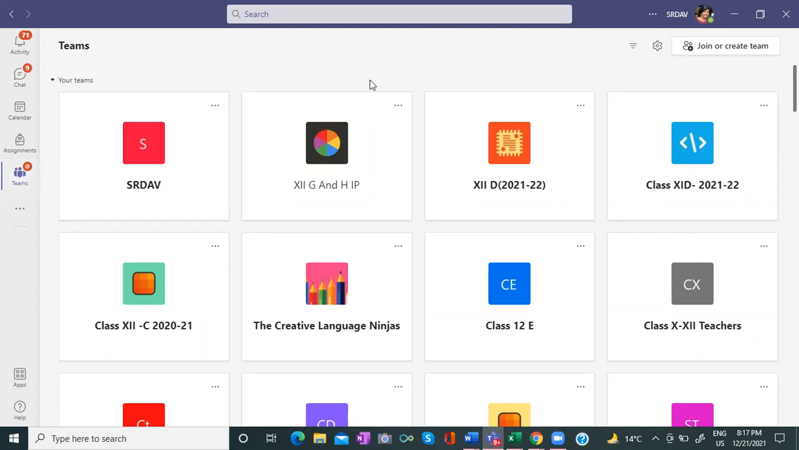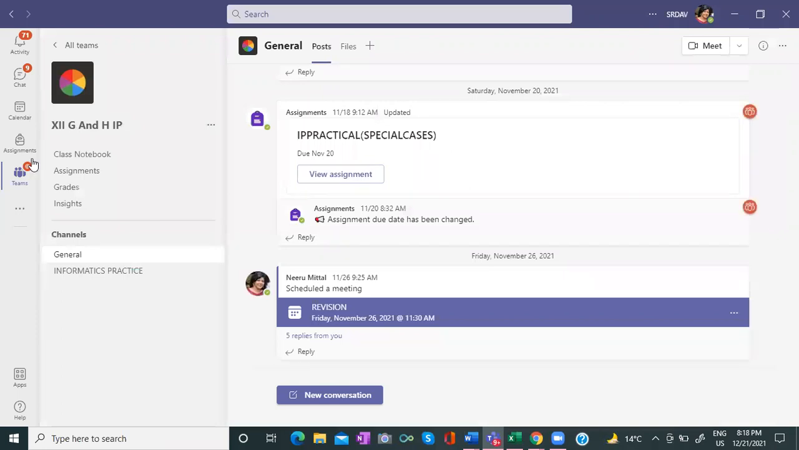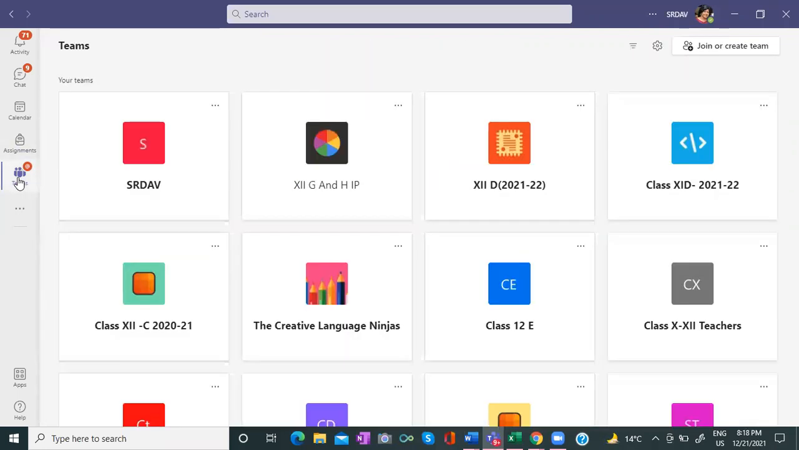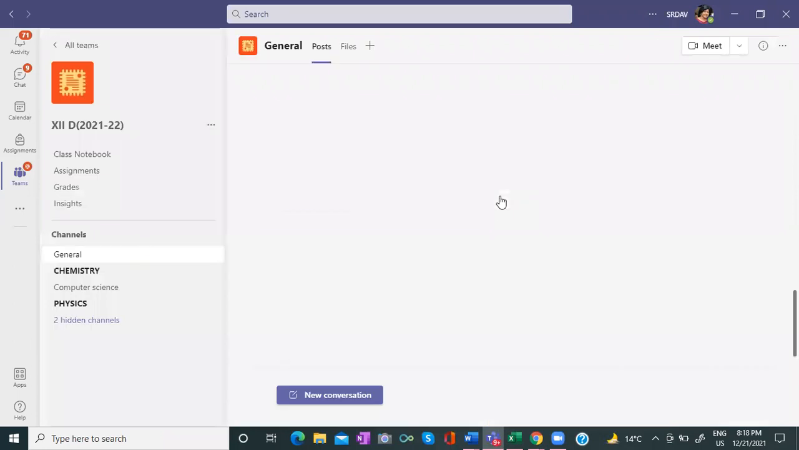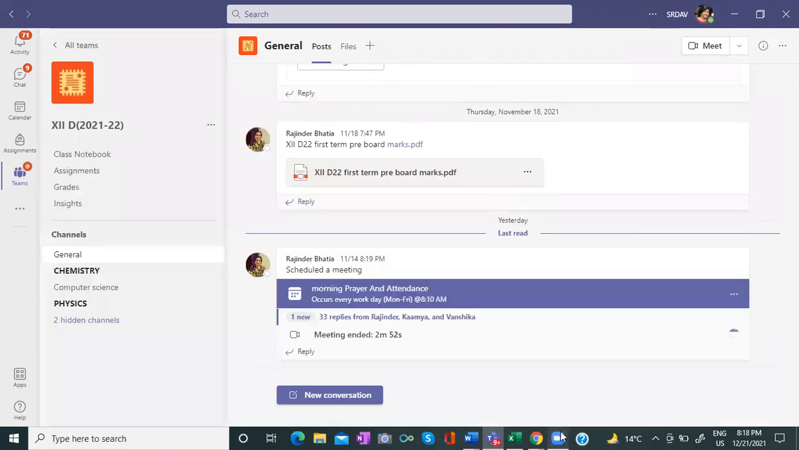So now I'll tell you what all we can do. It's such a wonderful tool. I'll open one of my teams. I'll open this one. Or maybe wait, I'll open the other one, which is more active. Just a minute. I'll open the team, and here you can see my team.